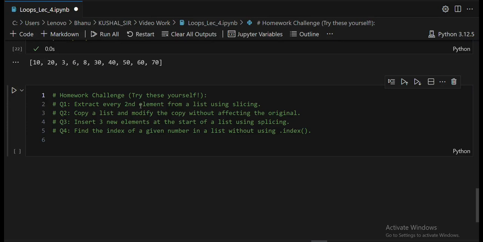Today in this lecture we have learned how to slice a list to extract specific elements, how to copy a list, how to insert, replace and delete elements using splicing. So these are the homework challenges. Try these yourself and thank you.